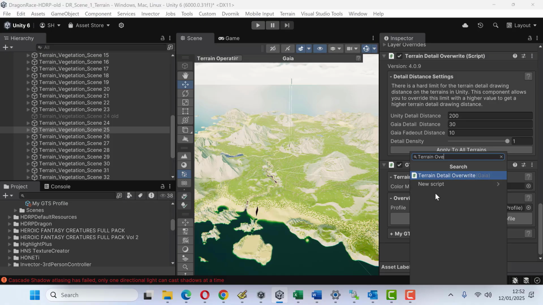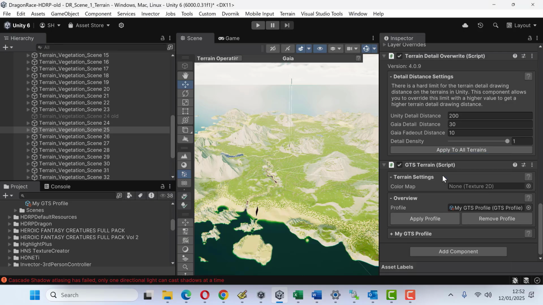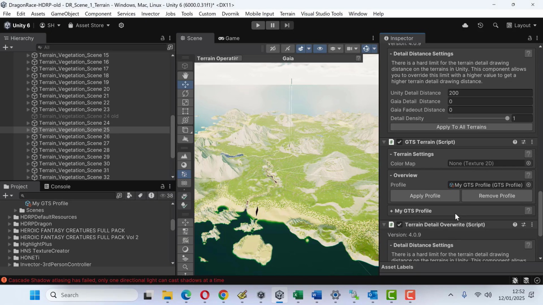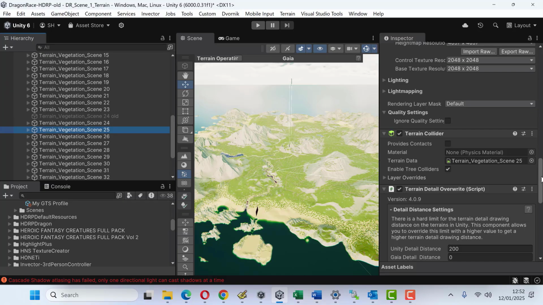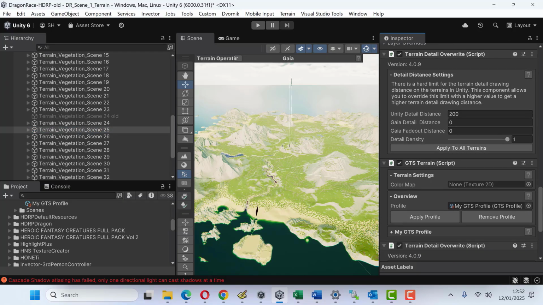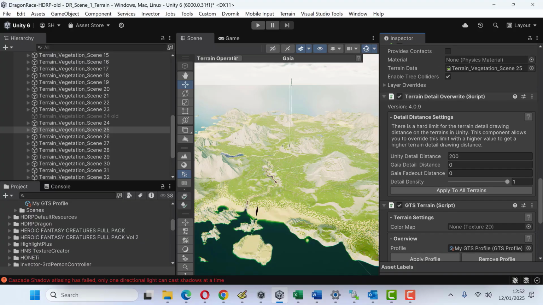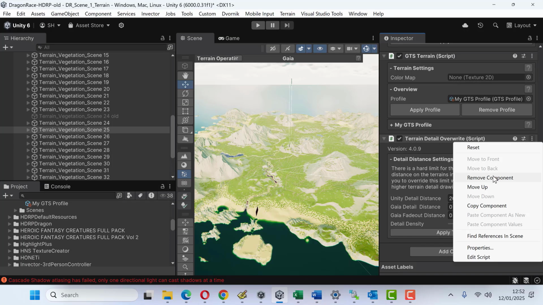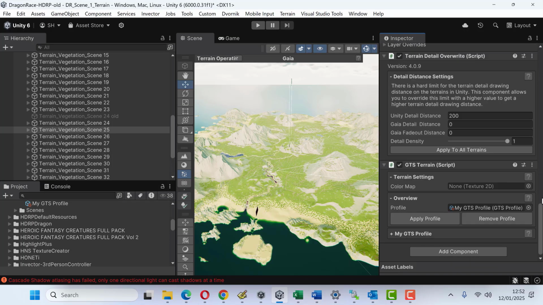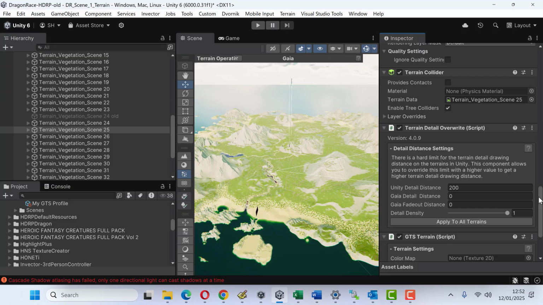Now what's that? That can't be it. Overwrite. Oh, did I add it to the wrong one? I added it to that, didn't I? Oh, it is the actual override. I thought it were override. Remove that. Terrain detail overwrite. Yeah, so.